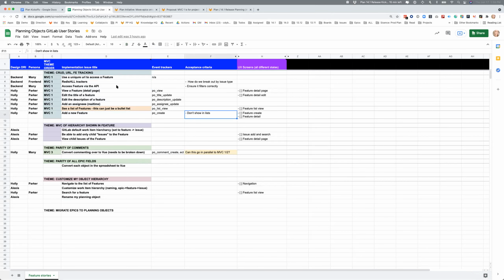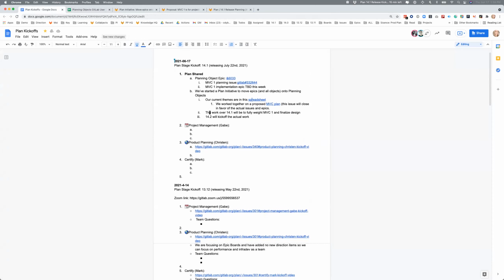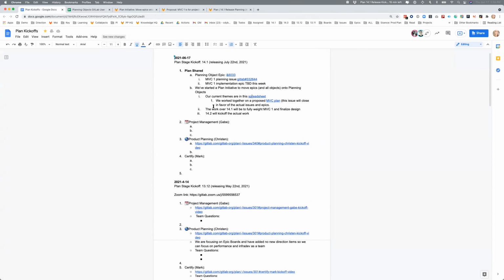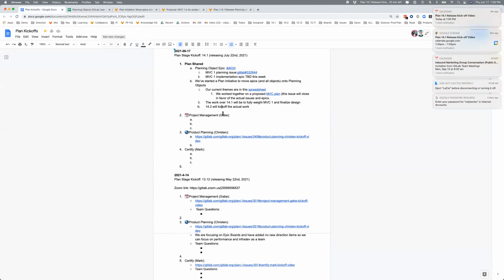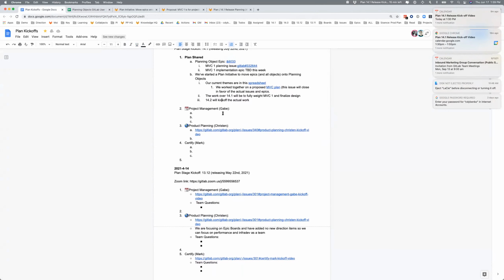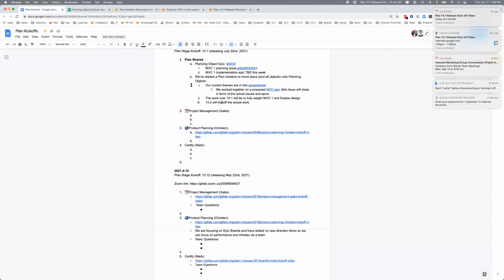So all of these are going to be transferred into GitLab, and the team is going to go through and weight all of the work for MVC1 so that in 14.2 we'll be able to kick off and do the actual work. So high level, that's where we're at in terms of this shared planning object initiative.